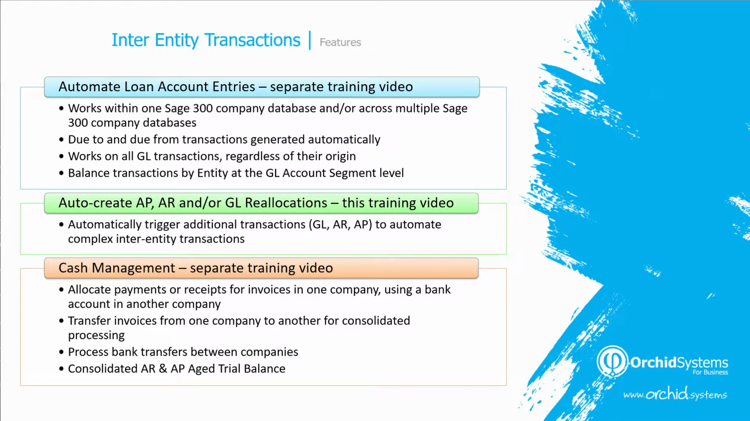And the final functionality within inter-entity transactions is cash management. This too is covered by a separate training video. It allows you to allocate payments or receipts for invoices in one company using a bank account in another company. Or you could transfer invoices from one company to another company for consolidated processing. You can also process bank transfers between companies by only recording the transaction once. And it provides a consolidated AR and AP aged trial balance.